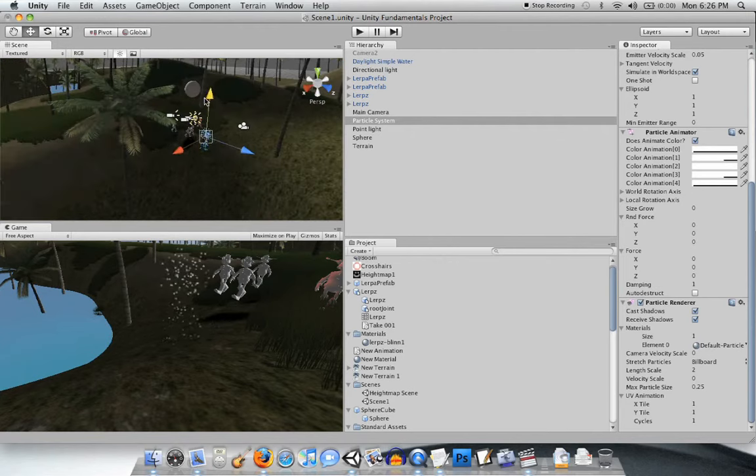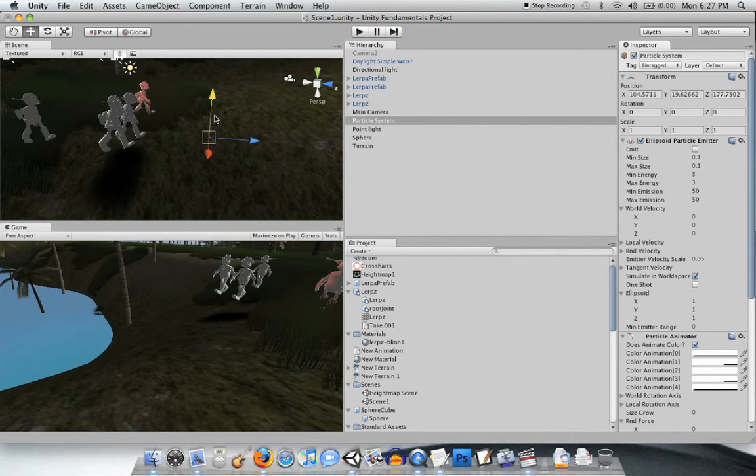So the emit property here determines whether or not the particle system is emitting particles. If you uncheck it, it'll stop emitting particles and it'll let the existing particles die out over time. If you check it again, it'll start to spawn the particles again.